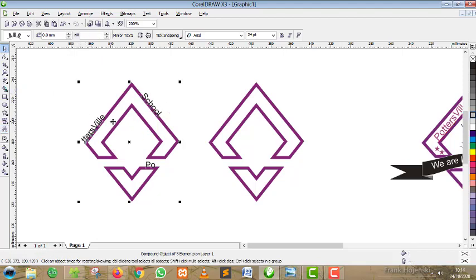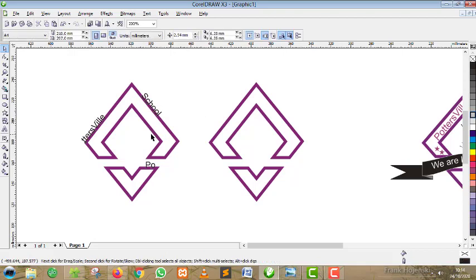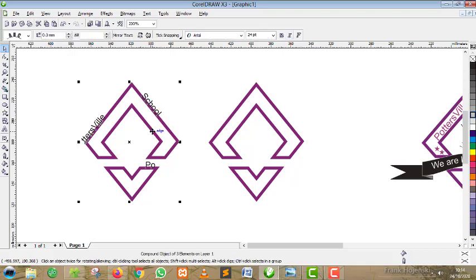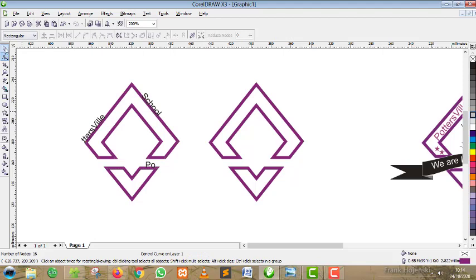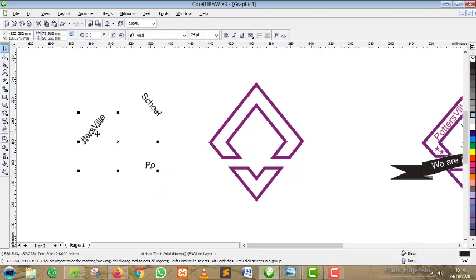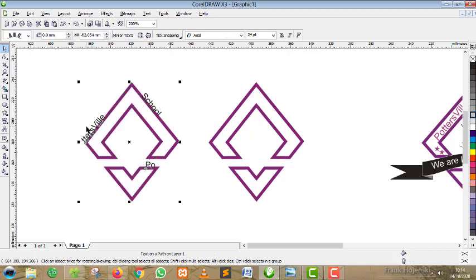We want our Pottersville and we don't want this shape. So you click the middle shape and you press delete. That is it. This is Pottersville. Okay, this is PO here and this is Pottersville. So let's undo it, Ctrl Z, and let's make sure our Pottersville is having the right position.